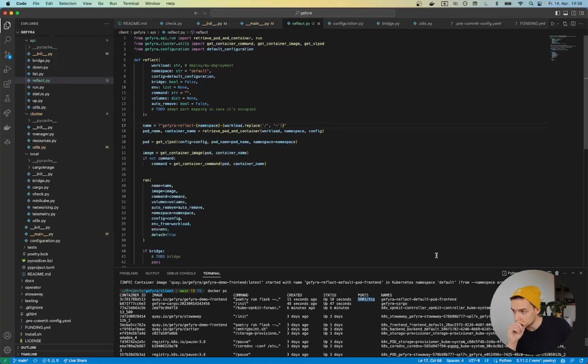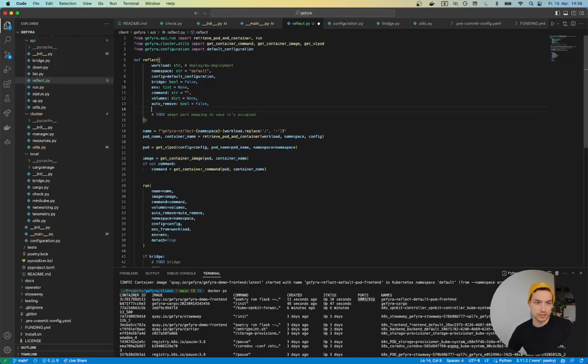Yeah, I think this is just the issue of the container specification. So what we could do now is we just expose the ports by default. So what we could do here is expose ports.